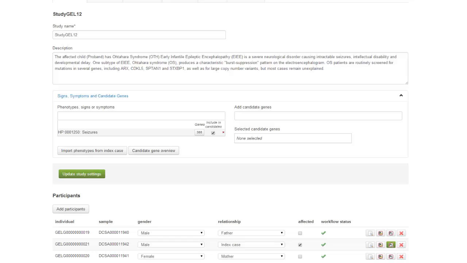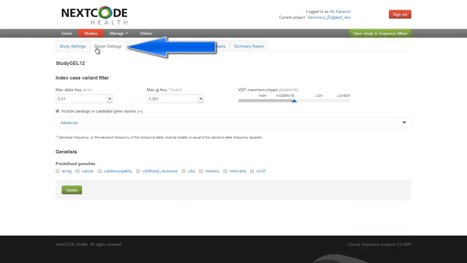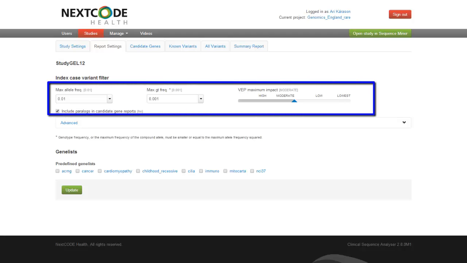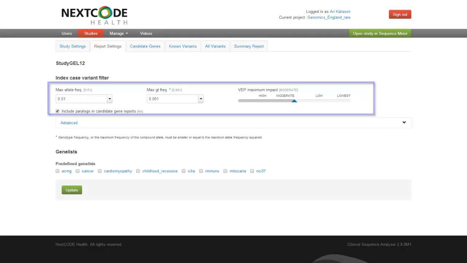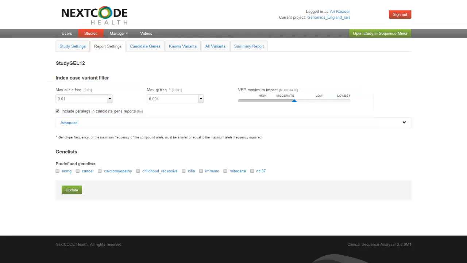In each of the cases presented here, we will proceed in CSA using default analysis parameters other than including paralogs of candidate genes. Analysis parameters are manipulated in the Report Settings tab. Default settings are maximum 1% allele frequency and 0.1% genotype frequency, and variant effect predictor consequences of high and moderate. See training videos for advanced parameter definitions.